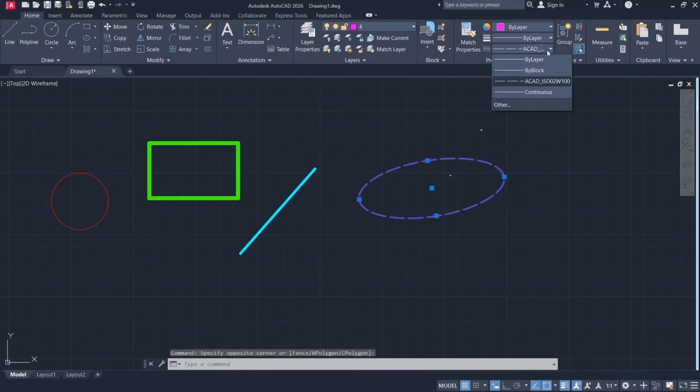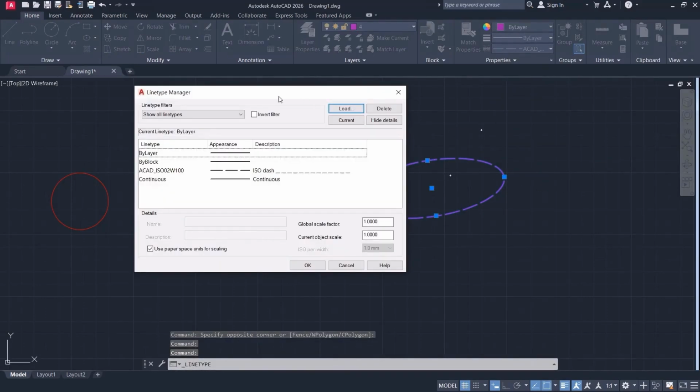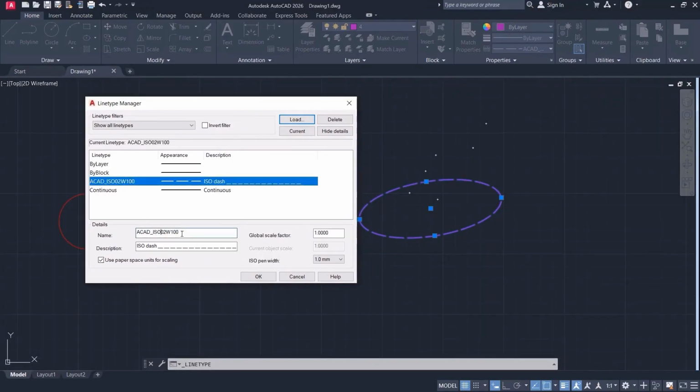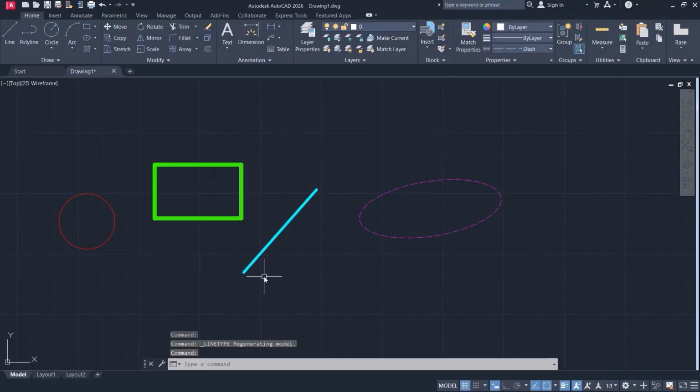Now I select it and go into Other again. I have a few options here. First, I can change its name. I can give it any name I want here, so I can recognize it more easily myself. I can add or write a description for it. Here, its own description is fine, and then I can change the global scale factor. For example, I can set it to half. Now if I click OK, it becomes finer. Its scale actually got smaller.